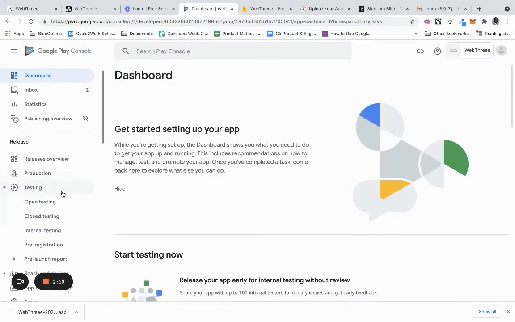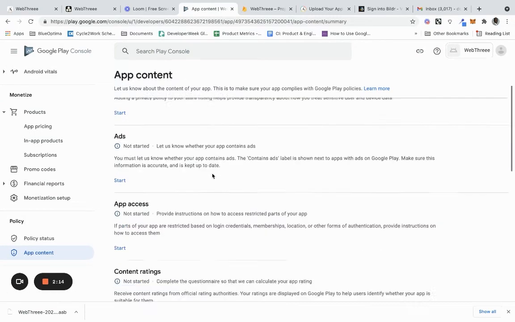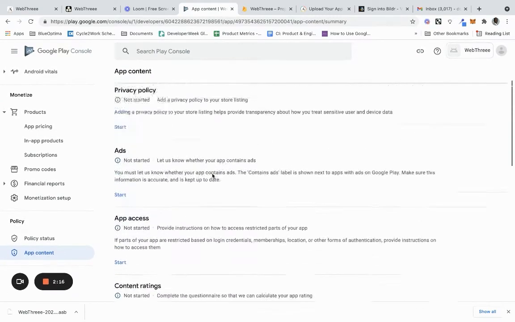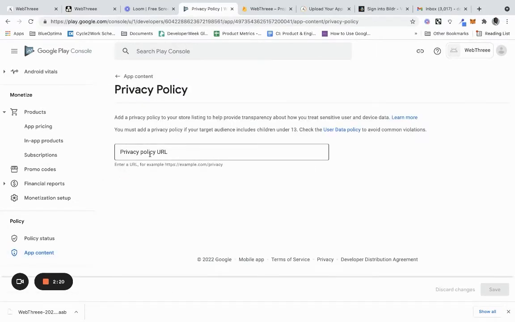What we want to do is, on the left, scroll all the way down, go to app content, and we are going to have to go through this. I'm going to start here, privacy policy. All you have to do is attach a privacy policy URL. I might show you how to do this in another tutorial, but for now, I am just going to grab one of my URLs and put it there for the privacy policies I use.